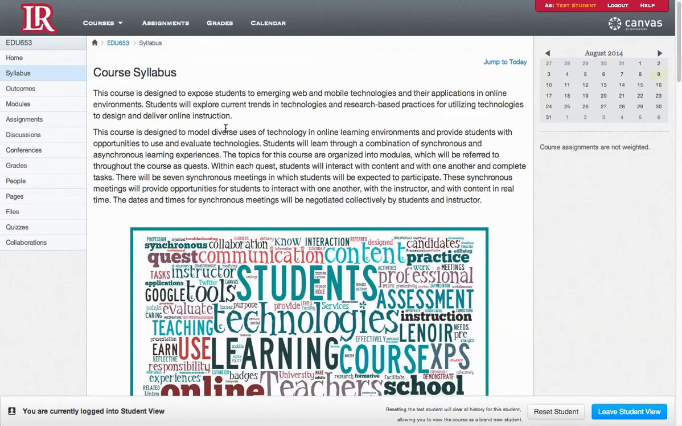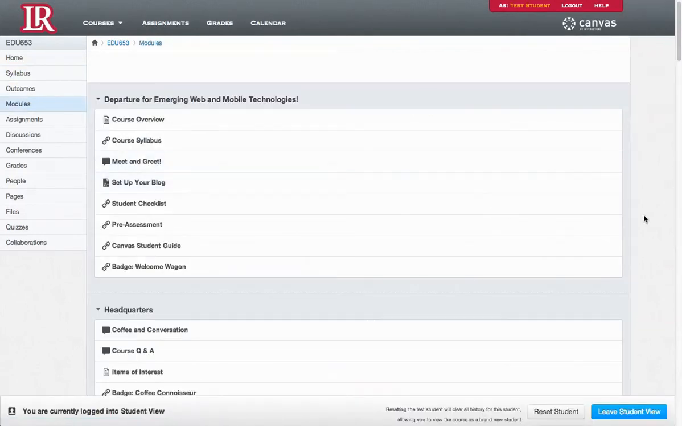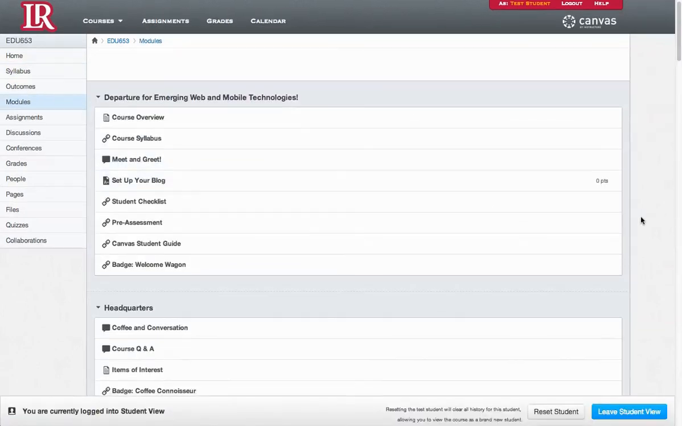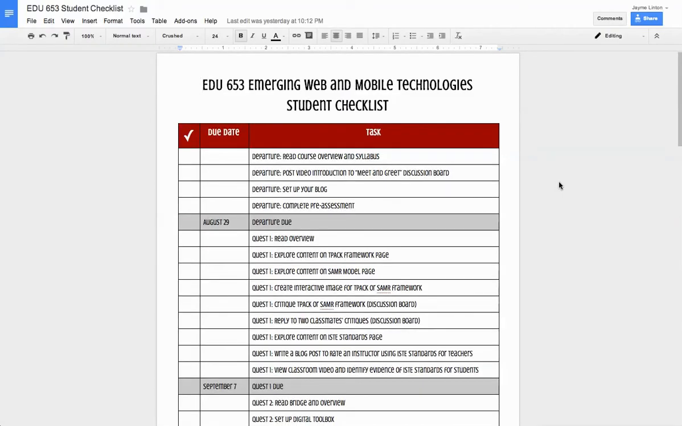Now, I'd also like to take you to the student checklist. So there's one specific tool that I think might be helpful for you as you progress through the course, and you can find it here in the departure module. In the departure module is a student checklist. The student checklist looks like this.